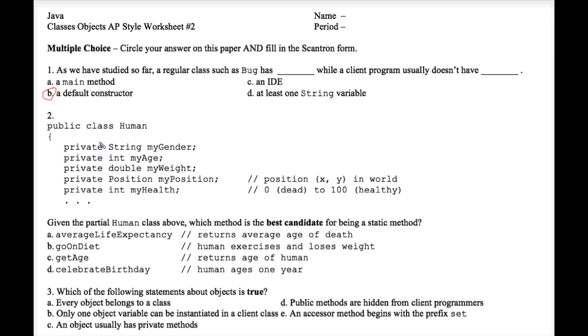Okay, number 2, which one is the best candidate to be a static method? Paul. Celebrate birthday. No, that's very individual. That's something that each instance, each object in a client program would do differently. Your birthday is celebrated with balloons and cake, whereas somebody named Charlie might just spend the day reading the Wall Street Journal, and that's his idea of celebrating.